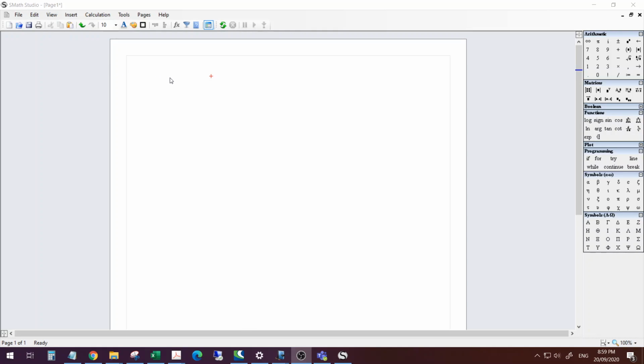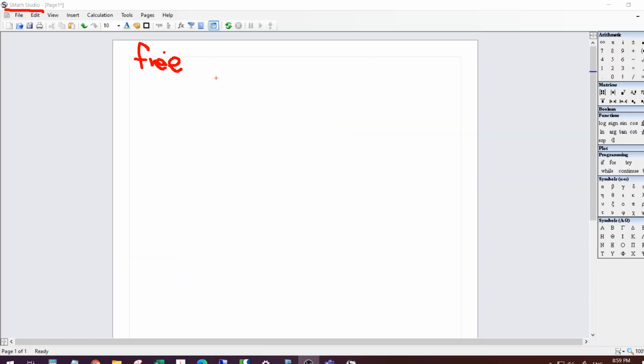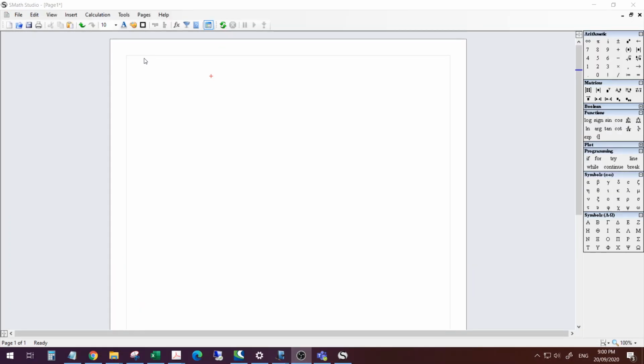Okay, so you are looking at the SMath Studio software right now. I prefer to use this over MathCAD and MATLAB for now because it's free software. It's freeware. You can just download this by searching on Google, and it's roughly around 5 megabytes, I think, and easy to install. So we will be using this program time and time again, along with Excel.